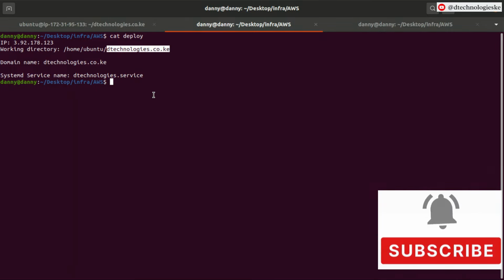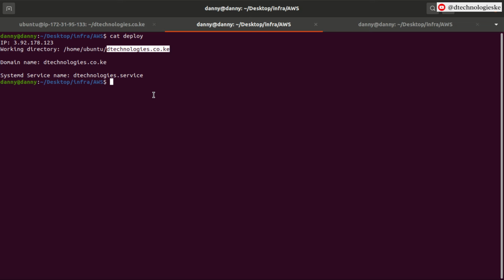One of them is using SCP. You can use FTP. You can also upload your project to GitHub, then clone the repository here, or whichever convenient way that you have, right? In my case, I'll be using SCP to upload the file to the server.